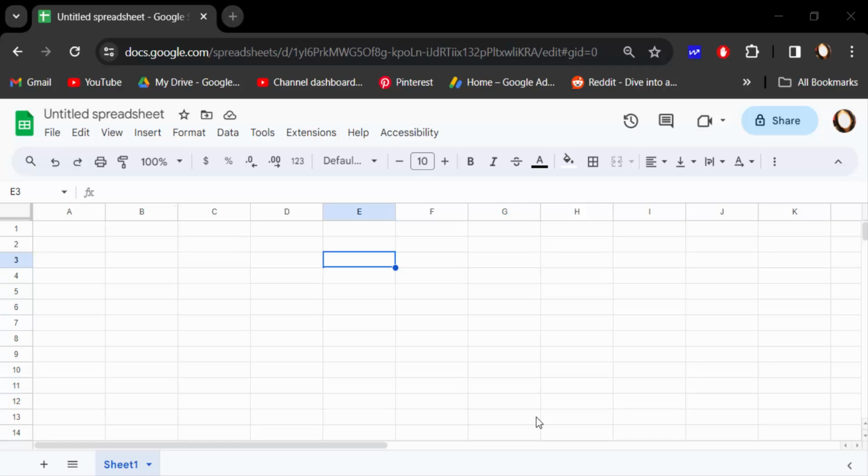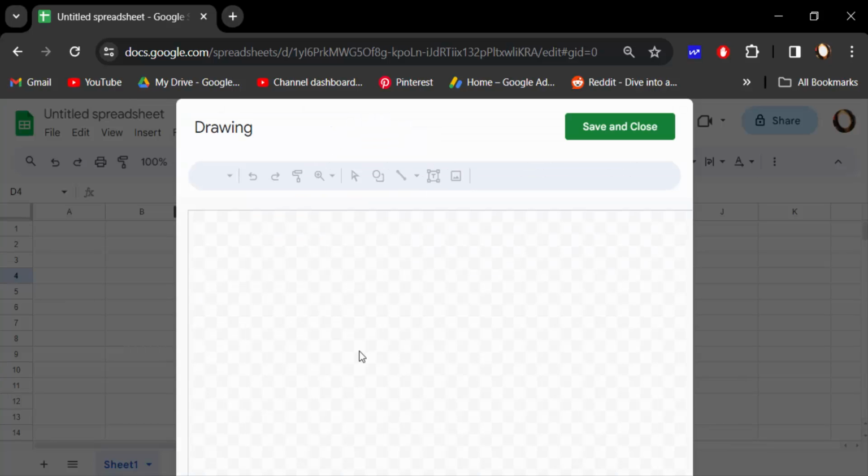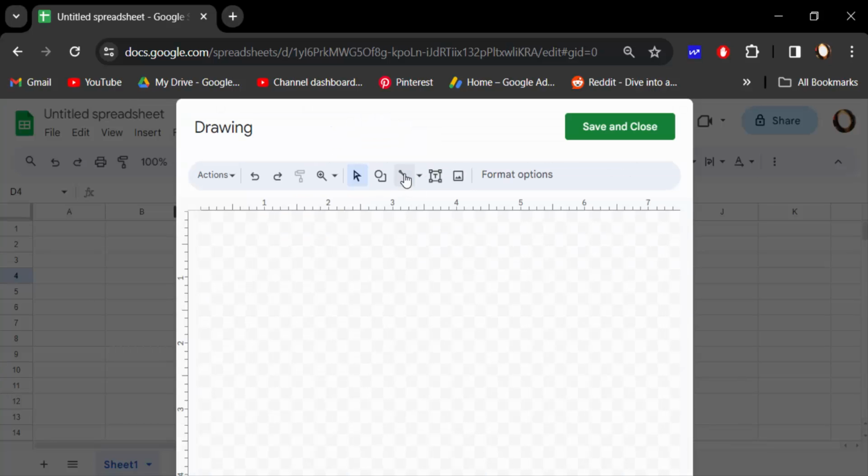Today I'll present how to add or insert a line in Google Sheets. So let's get started. I open a blank Google spreadsheet. Now I go to Insert, then Drawing, and now you have to find the line shape.